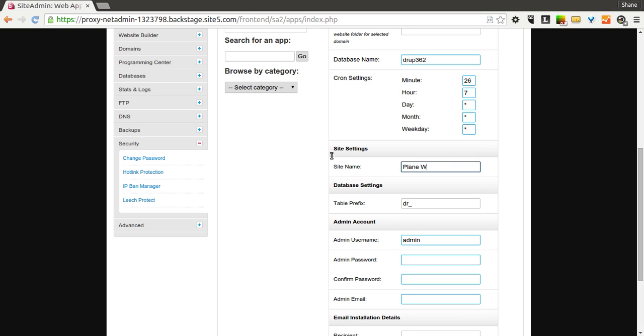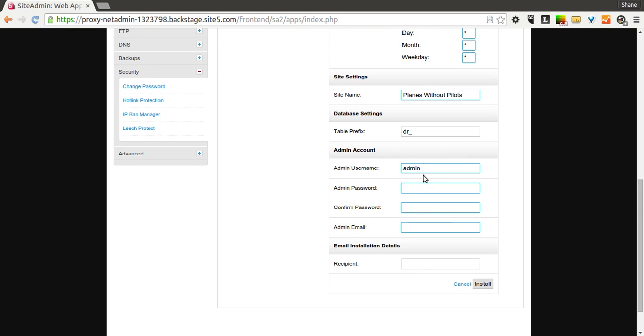You can give it a title here, or for your site name. If you want to set up a table prefix for your database, a lot of this stuff can just be left at its defaults. You now get to set up your admin username and password, and your admin email. So we'll go ahead and click the install button.